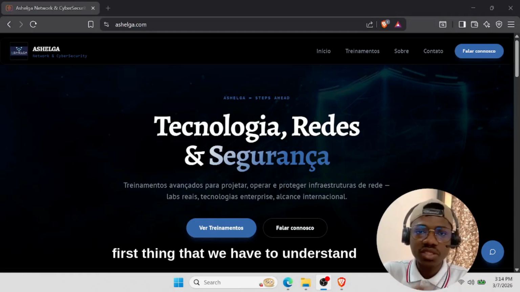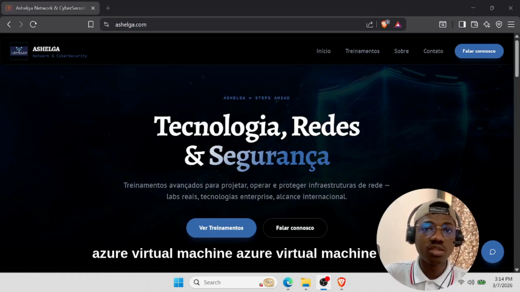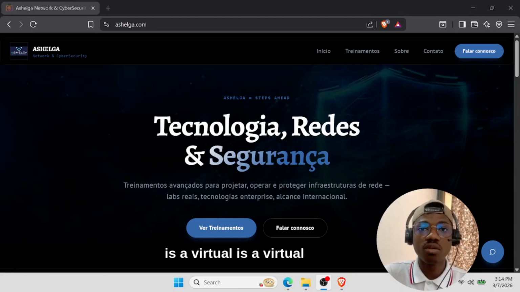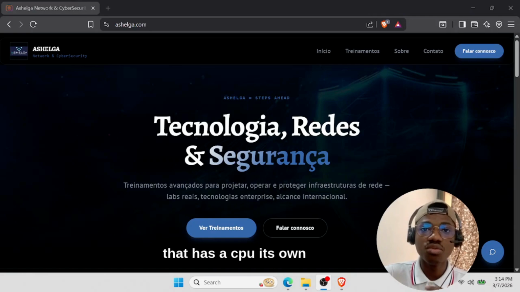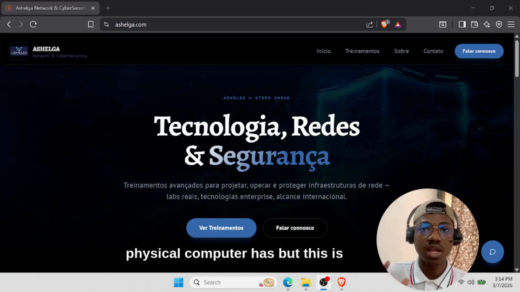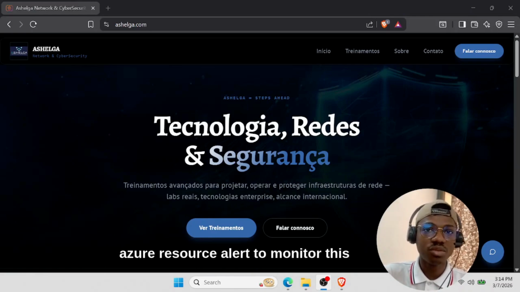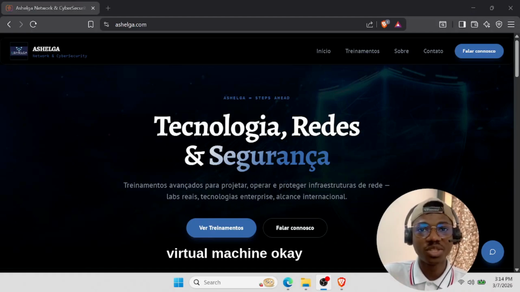Okay. The first thing that we have to understand is what an Azure Virtual Machine is. An Azure Virtual Machine is a virtual resource provided in the cloud that has a CPU, its own storage, and a network interface card. It has the same capability that a physical computer has, but this is a virtual environment. Why do we need Azure Resource Alert to monitor this virtual machine?